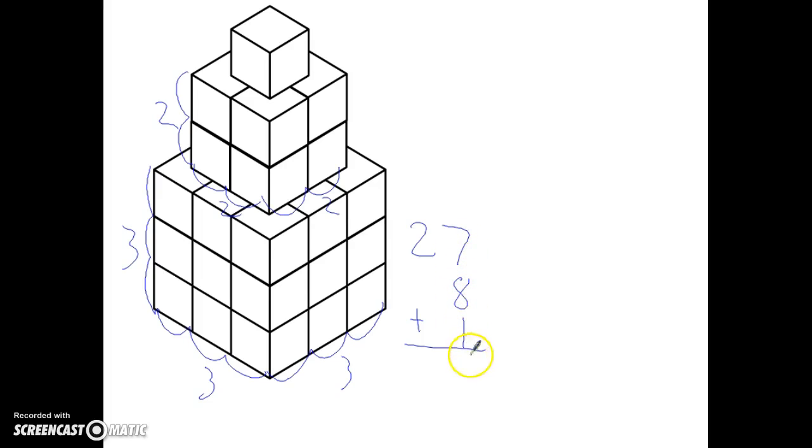27 plus 8 is 35 plus 1 is 36 cubes to make that.